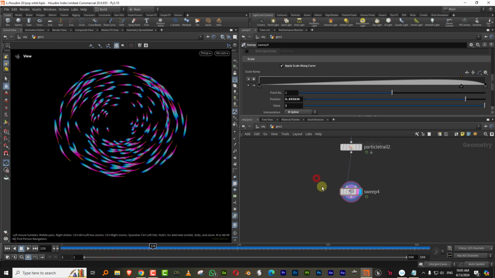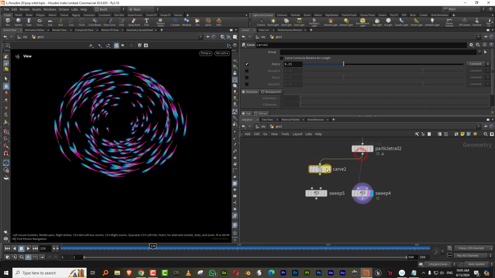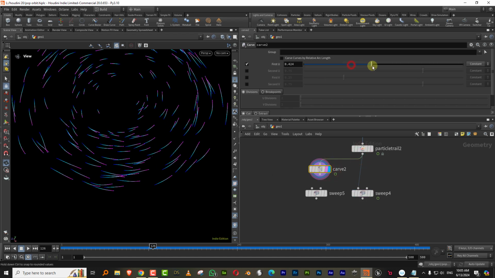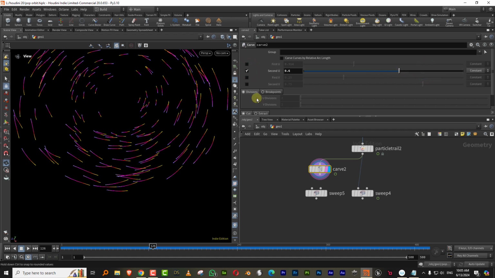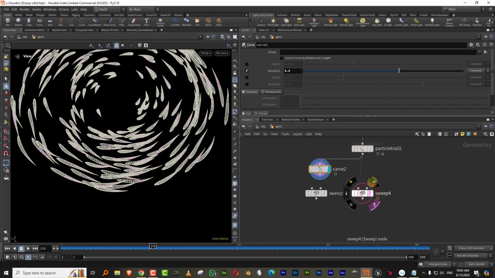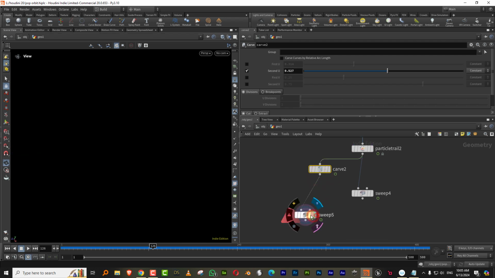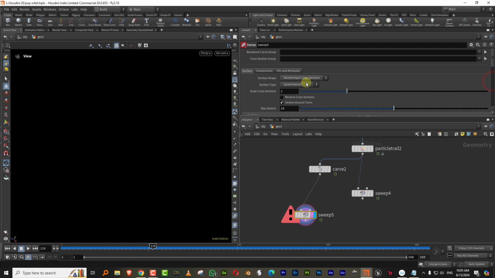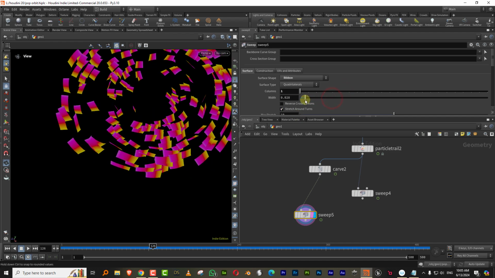I'm going to take another sweep and I will take a carve. Just take a carve node and I'm going to cut it from the second U. If I look at it from there, hold on, yeah, we're cutting it towards the back. This is fine. Now plug in the sweep here and set this to ribbon. Take the surface shape and set it to ribbon. We don't want any columns, and make it really small.